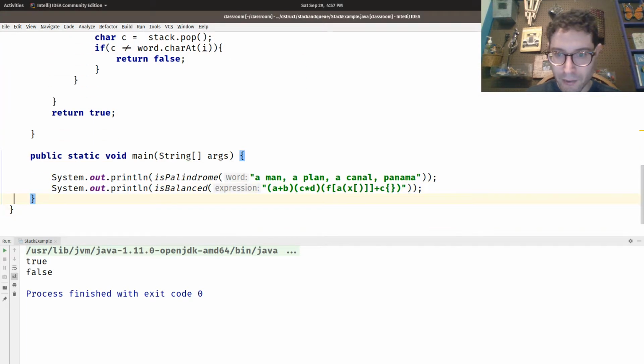And if we have one too many closing thingies, it's going to return false. And if we have one too many opening thingies, it's going to return false. So a lot of powerful things that can be solved with this.